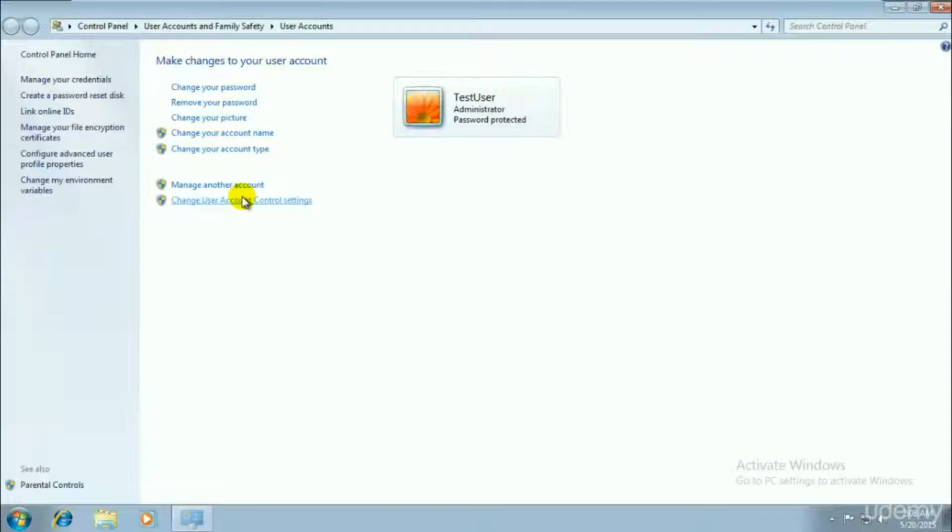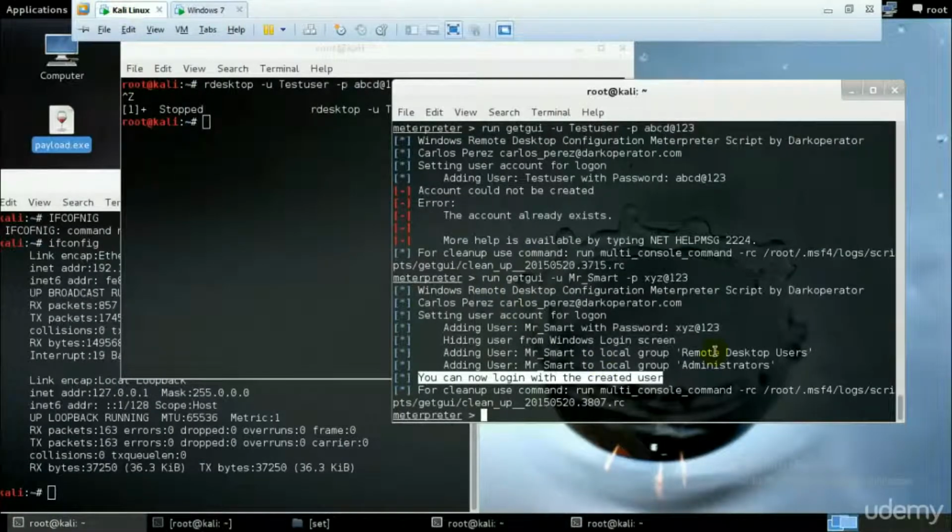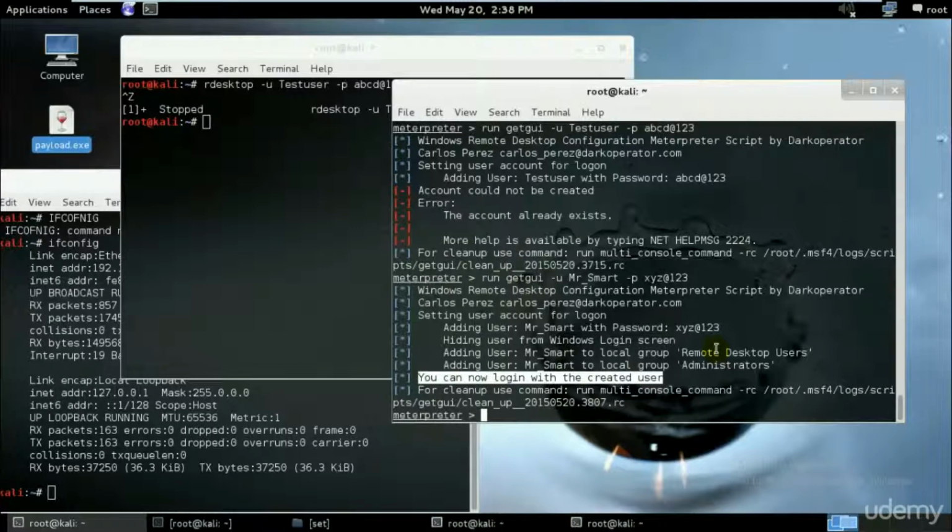Let's check how many users there are. And okay, I'll need the local administrators group for the other account. As you can see, I have Mr._Smart over here already, and I can go ahead and access that if I want, just by using the remote desktop session. So if you think that this is not much that I have already created, then I can go ahead and do something else as well.